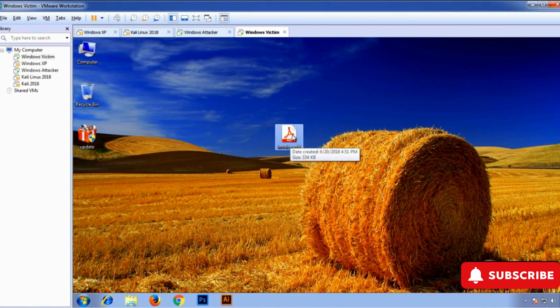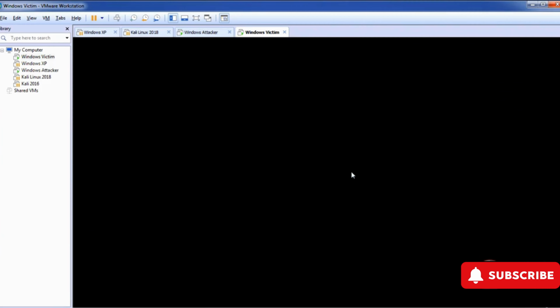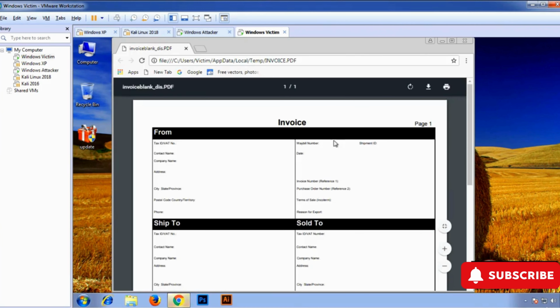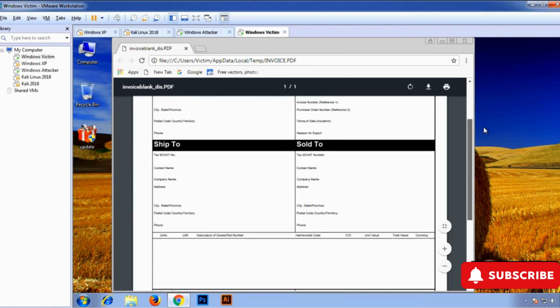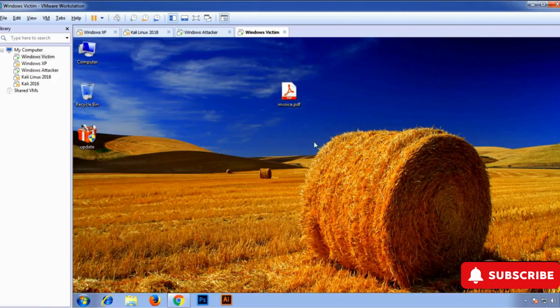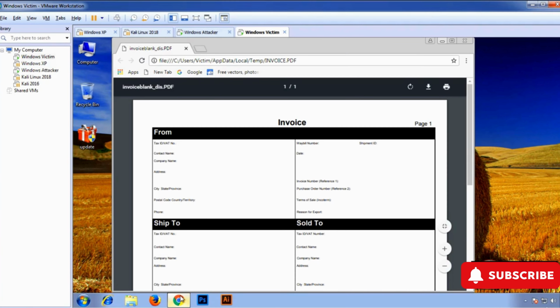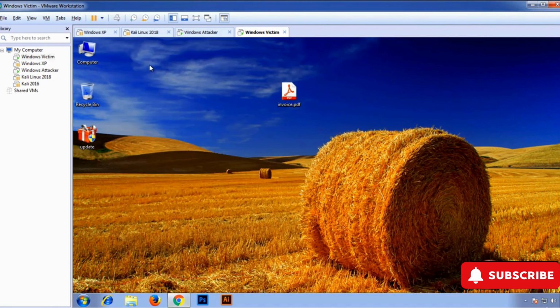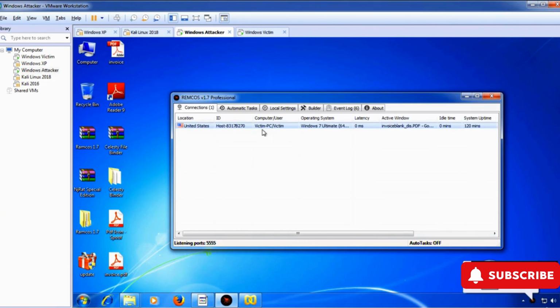Paste. So now if you see, if I double click on this file, the PDF opens. If you double click on the file, the PDF opens in your PDF reader or in Chrome, anywhere it can open. And here if you see, you got the victim control as well. So with Celeste you are able to change the icon and also bind it with some file.